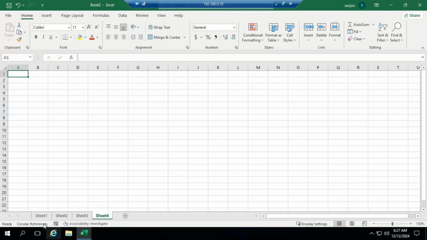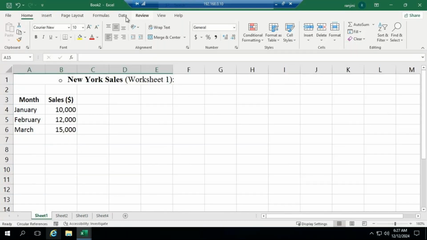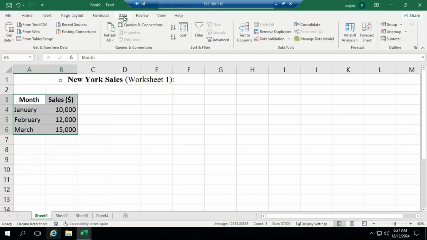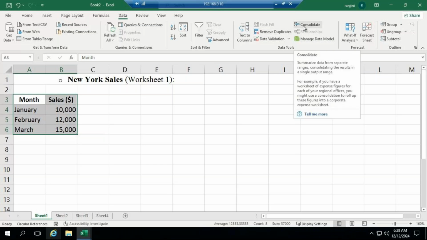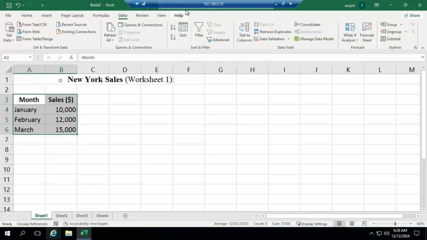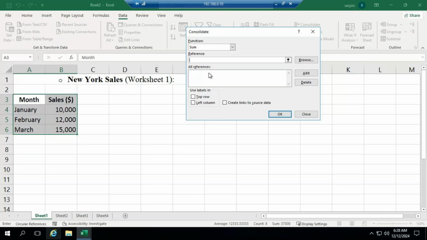So what I'll do, select your database, go for data tab, you go for consolidate. You want to get the combined total sales value in the fourth sheet. Okay, so go for data tab. First select the database, go for data tab, consolidate. In this dialog box, function default, it has selected sum.